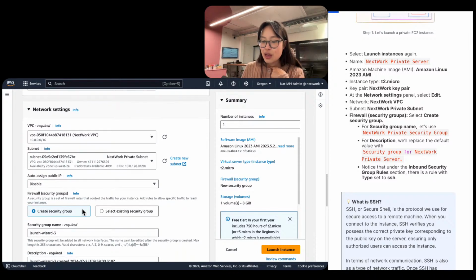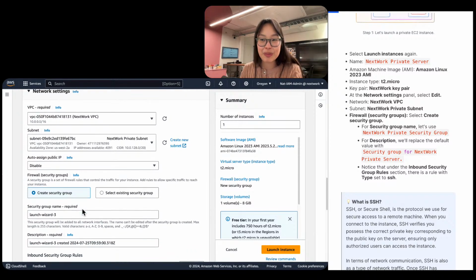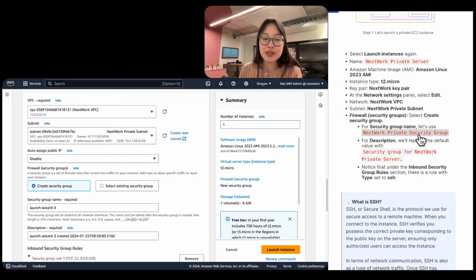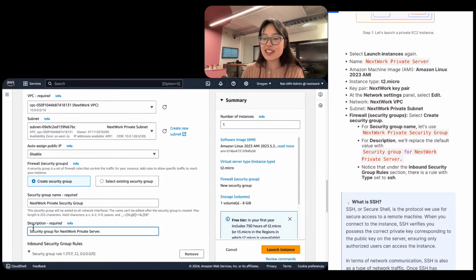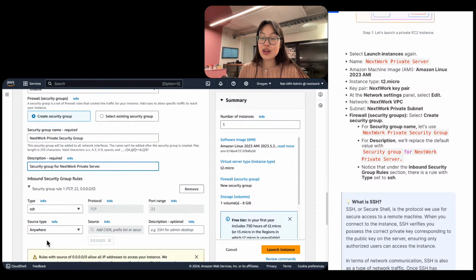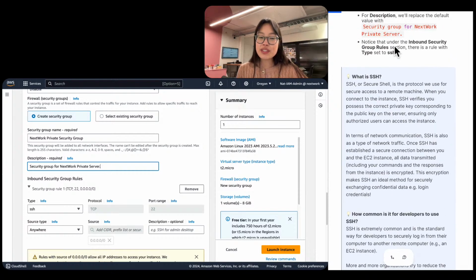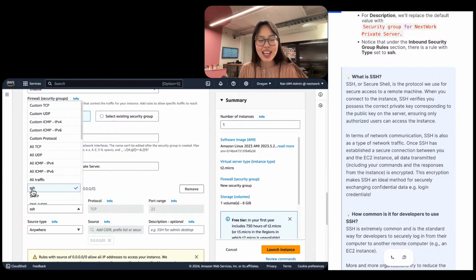And then for security groups, we don't have a security group set up for our private subnet yet. So what that means is we're going to create something from scratch here, and we're going to call it the NextWork private security group, and the security group name. And then the description, something pretty spicy. No, just kidding. It's not that spicy. It's just a very straightforward description that says security group for your NextWork private server. So that's exactly what the security group is set up for. And just like that, you can also set up your inbound security group rules. Notice that under the inbound security group rules, there's a rule with a type that's set to SSH. Interesting.